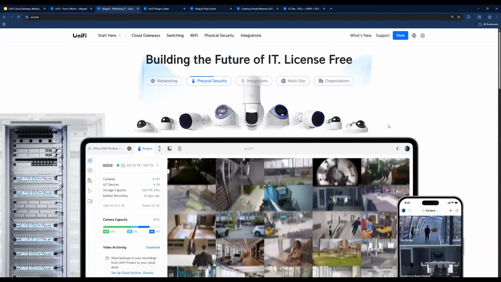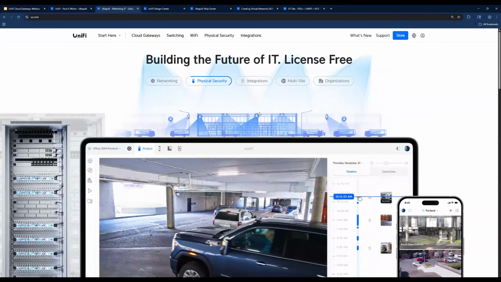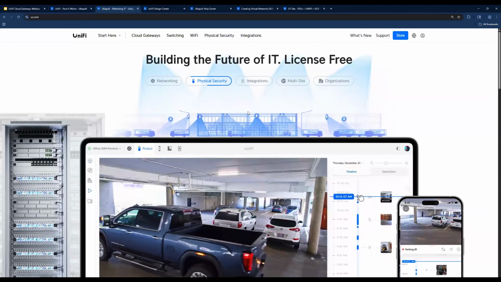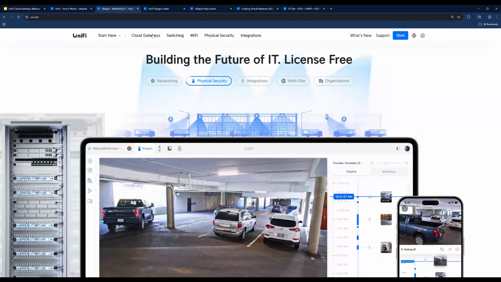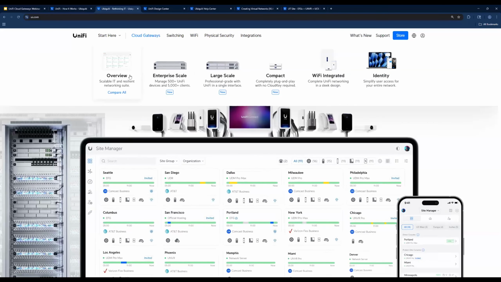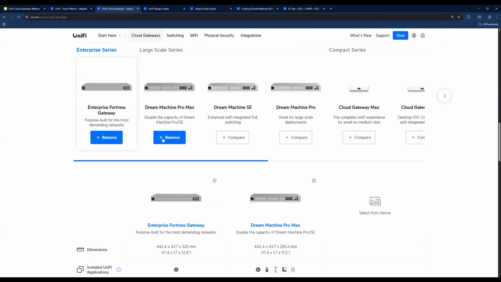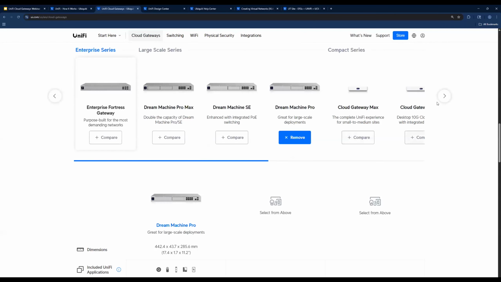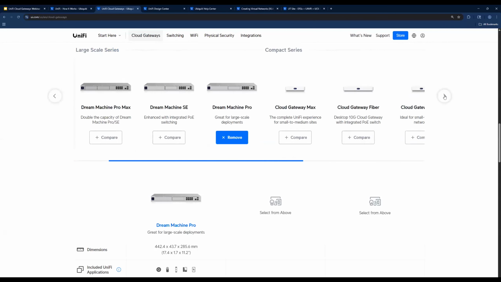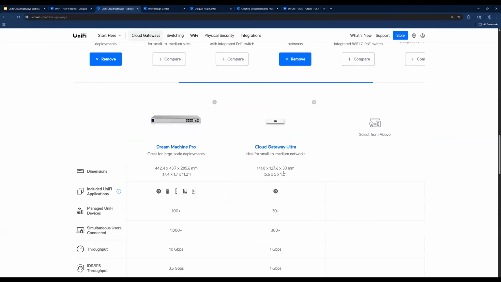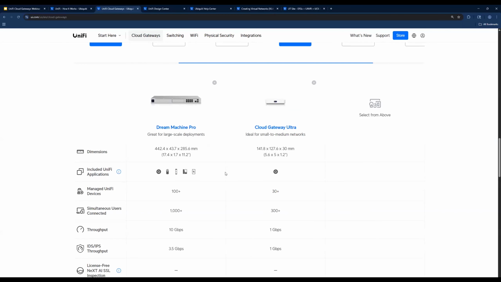What UniFi applications, such as Protect, Talk, Access, can run on specific Cloud Gateway models like the Dream Machine Pro or Cloud Gateway Ultra? Let me show you. You can choose any model. You mentioned the Dream Machine Pro or the Cloud Gateway Ultra, so I can go ahead and choose those and throw them in there, and you can see which applications they can run.